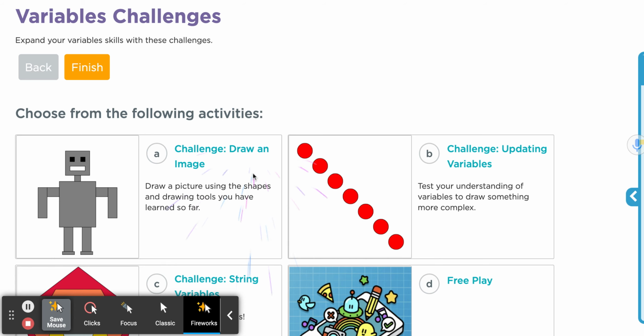I think there's, look at, I can make fireworks with my pointer on the video now. So once you get to challenges and you finish it, look at that.